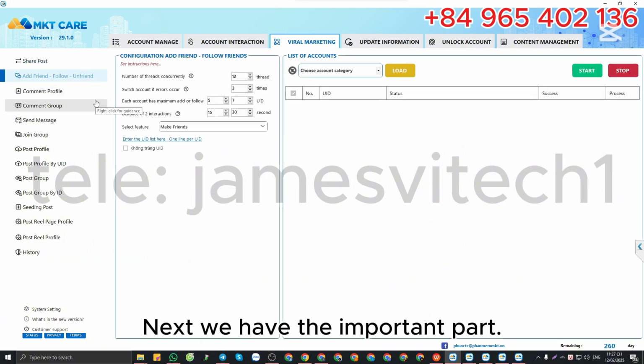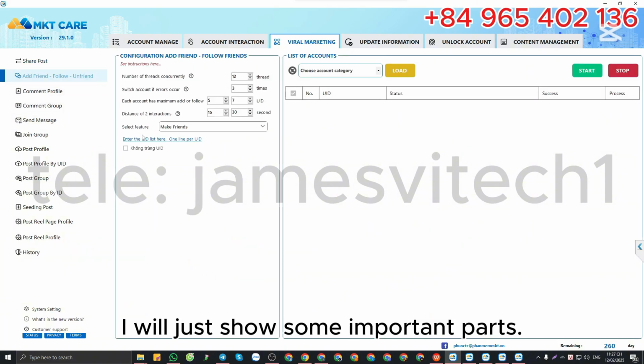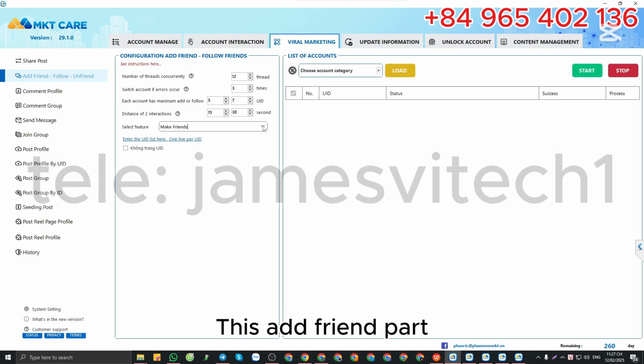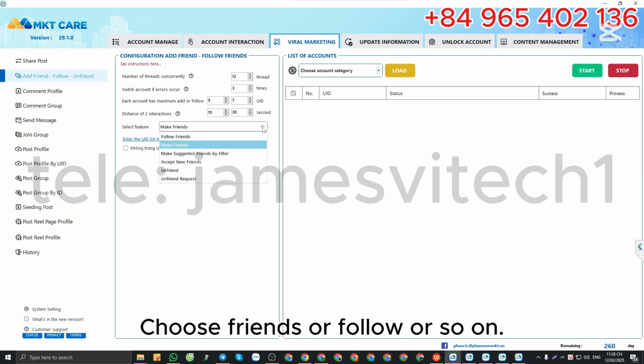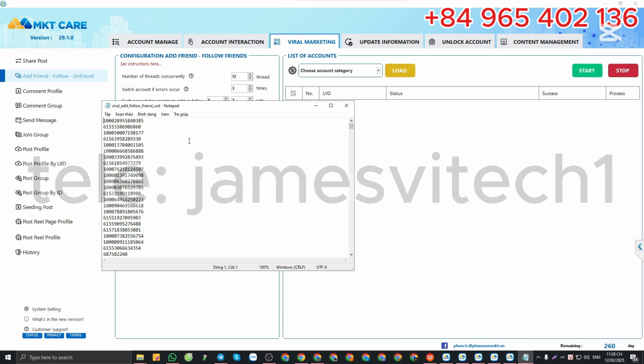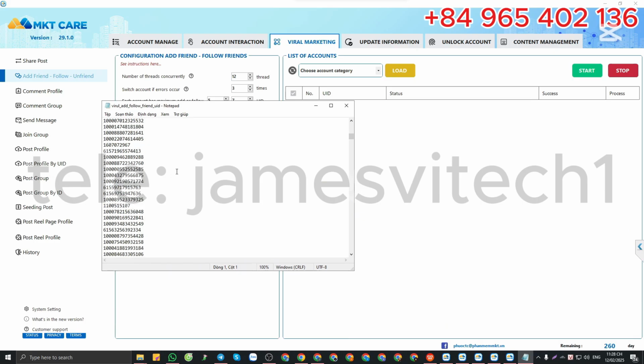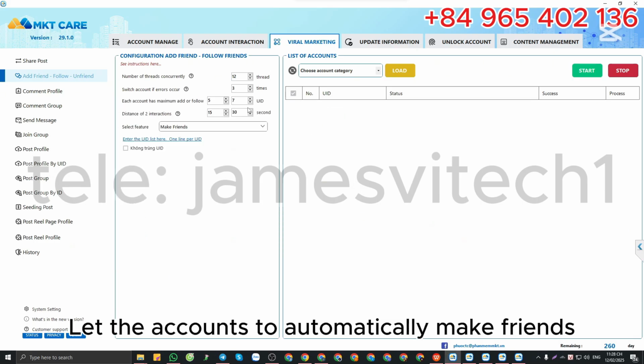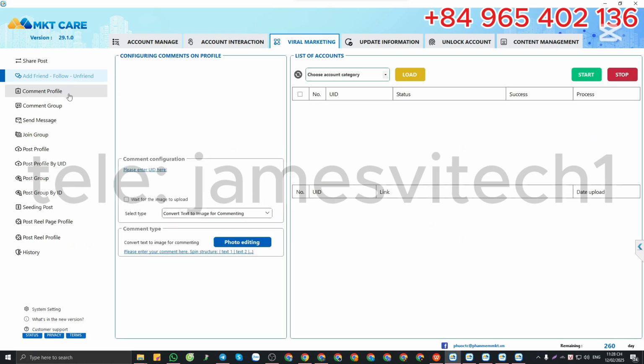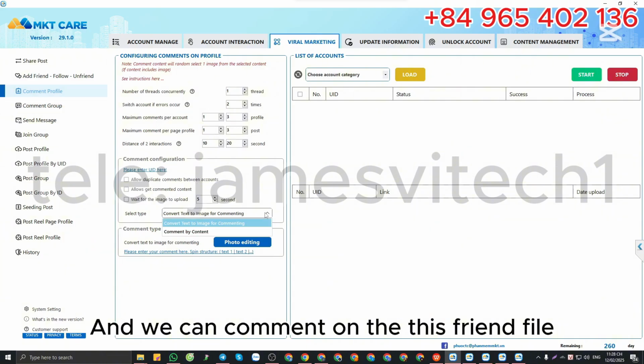Next, we have the important parts. I will just show some of them. This add friend part is also quite important. Making friends is very simple. Choose friends or follow, and so on. Then I will fill in the UID, the ID that I just scanned out here in the UID software, and let the accounts automatically make friends. And we can comment on this friend profile.